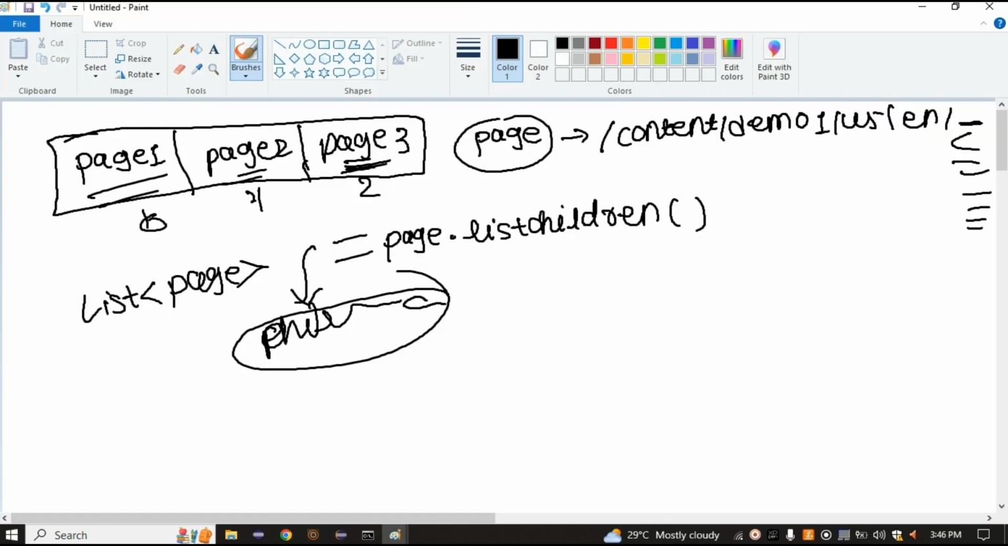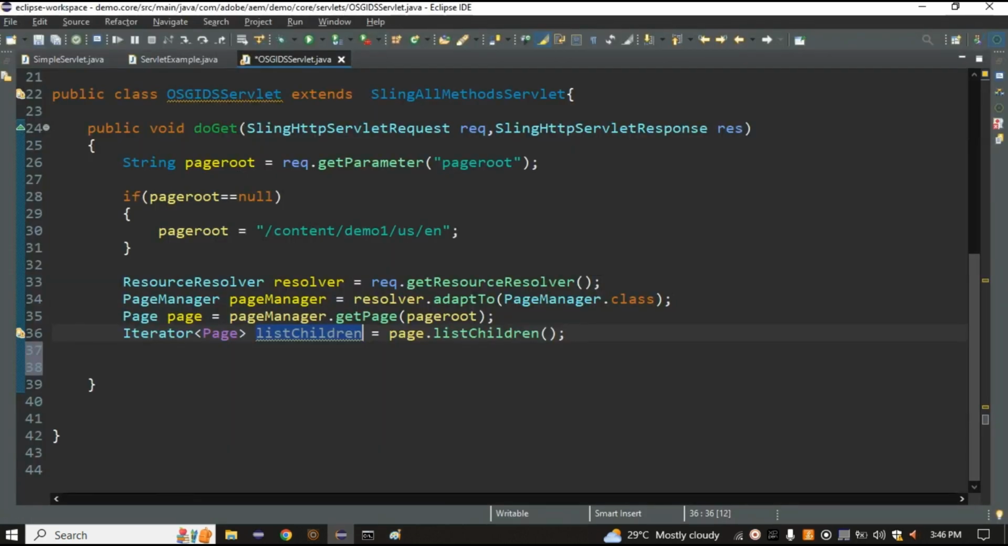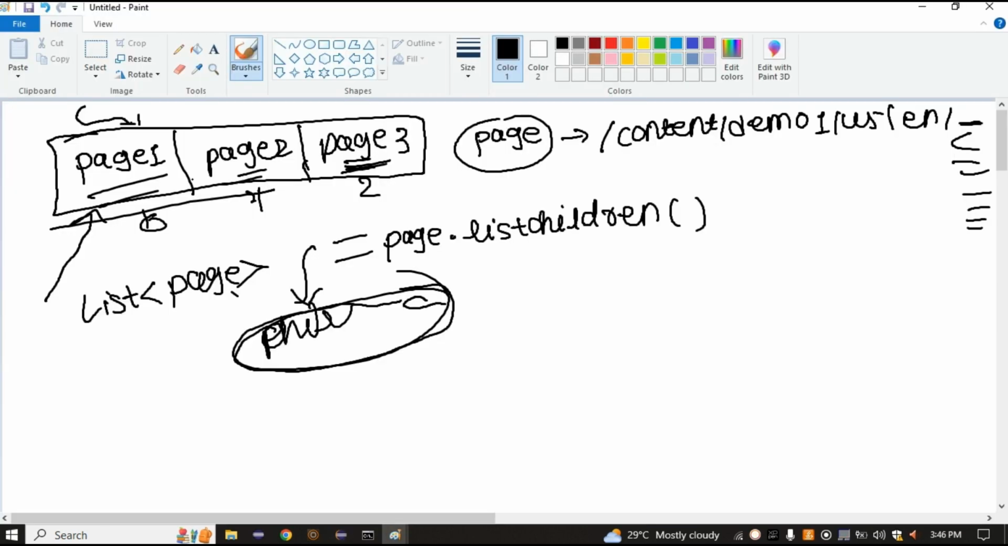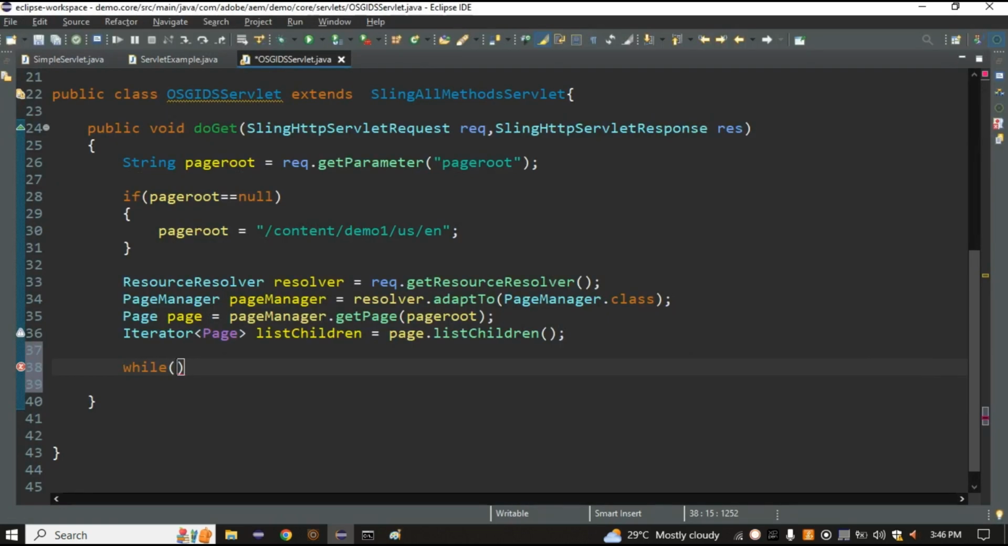But what we need now, first of all, is to go inside this page 1. Before that, we have to check whether this list, that is our list children, has children or not. Yes, it has children, but we still have to check it. So for that we have to iterate, and we have to use a while loop here, because we have more than one page and need some iterator.